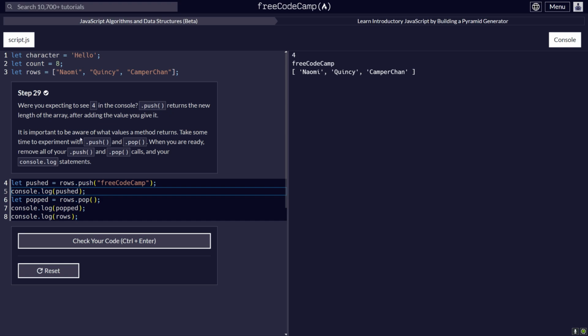Okay, it is important to be aware of what values a method returns. Take some time to experiment with .push and .pop when you are ready. Remove all your .push and .pop calls and your console.log statements. So console.log, so I guess all of this.